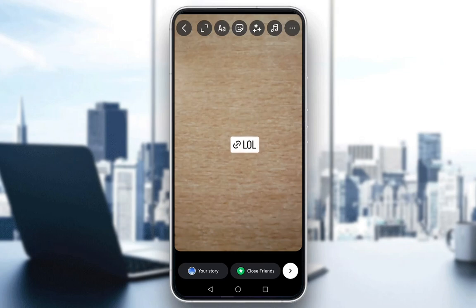You can click on that button to change the way it looks. I like this look the best, or in fact maybe even this transparent one, and you can just put it wherever, and now you can post your story and that link will be in there. And that's all you need to do.